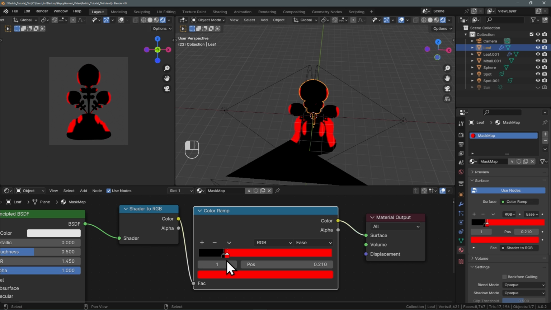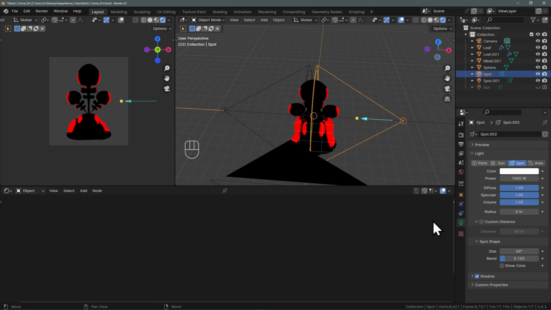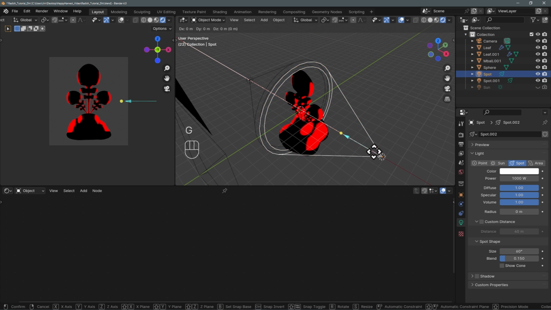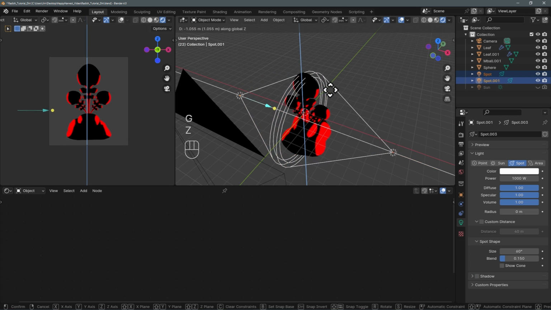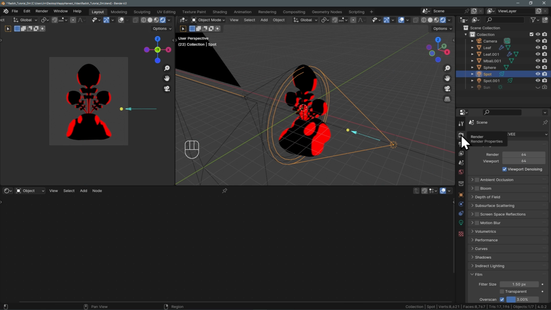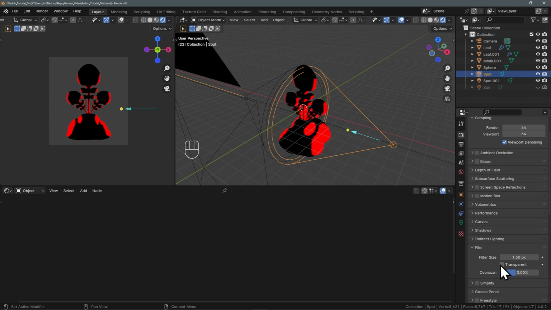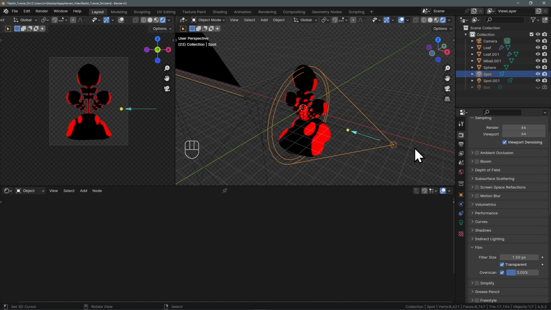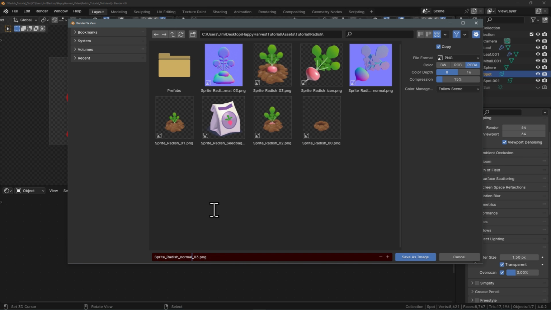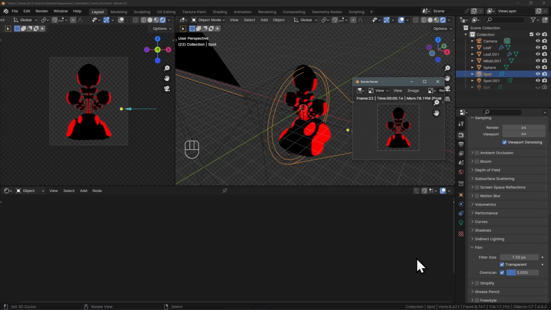In the Light tab for each spotlight, I'll turn off Shadow because we want the lighting to cleanly emphasize the shape of the object. From here, we can grab both the spotlights and adjust them so they cover the whole model. We're ready to render out this mask map. So let's go into the Render tab here and then turn on Transparency. Press F12 to render it. Then Image, save it in your Unity project as Sprite Radish Mask 3.